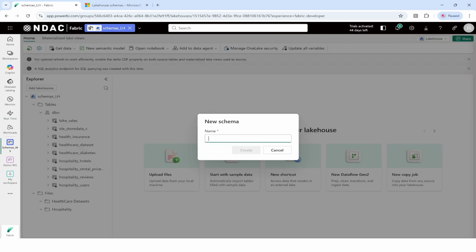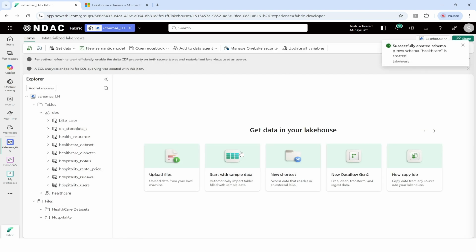Once you click on New schema, it is asking to give a name. So let's first go with the healthcare schema. I will just mention healthcare, and let's click Create. Okay, successfully created the schema. Here if you see, there is a notification. Okay, fine. Now how can you move the table to this schema?